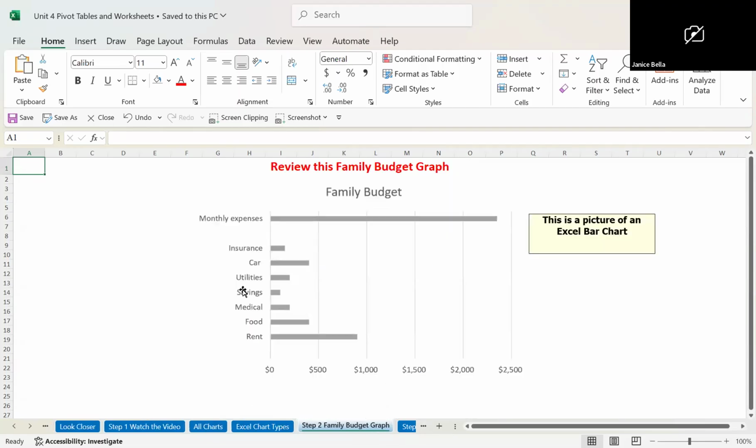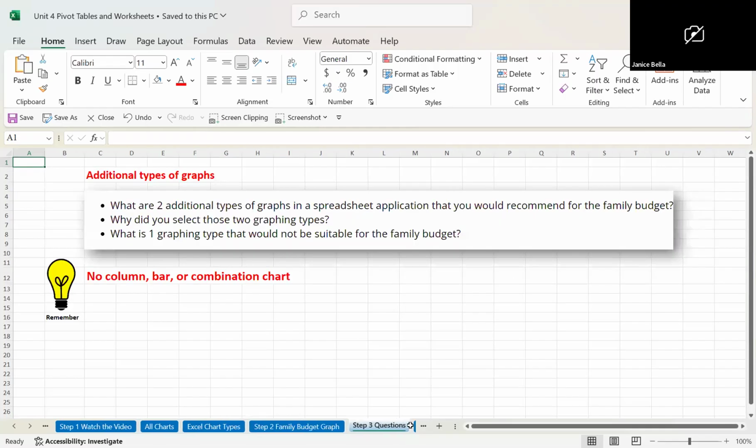And here's that image you're going to see. It's a budget graph. So this is another reason why we have to be careful what charts we discuss in the discussion forum. Right. Just as a reminder, your 3 points you're going to address. Remember, no column, bar, or combination charts. There's plenty to choose from.